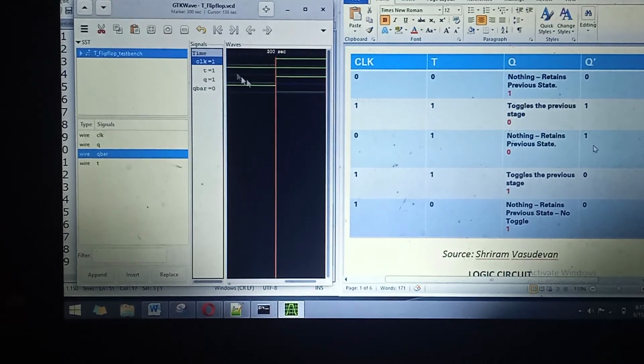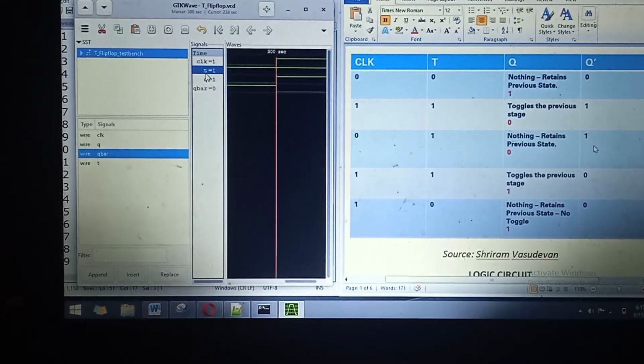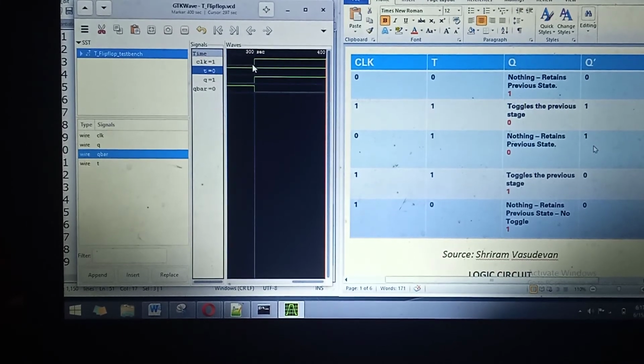Then if it is 1, then 1, then Q is equal to 1, then Q bar is equal to 0. Then lastly, if our clock is equal to 1, then T is equal to 0, then Q is equal to 1, then Q bar is equal to 0. So that's all for the Verilog code of our T flip-flop.